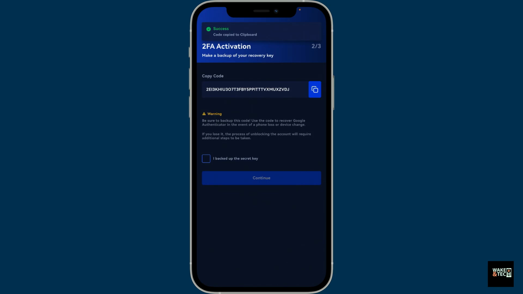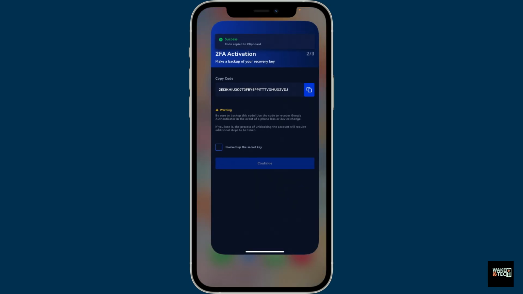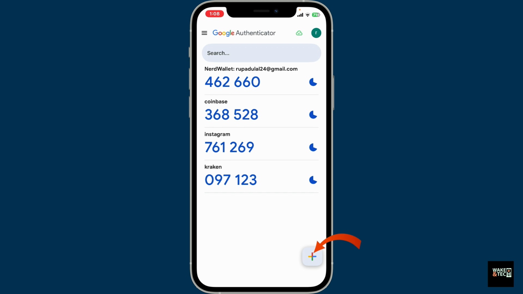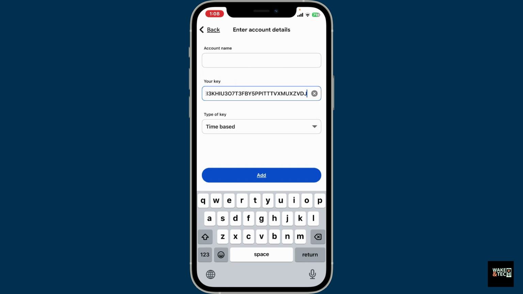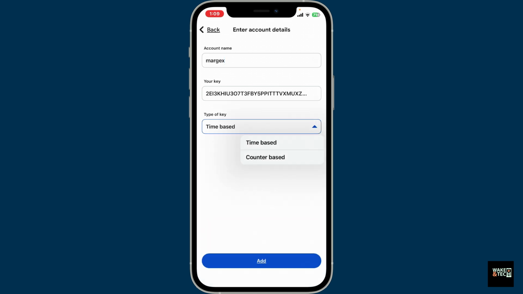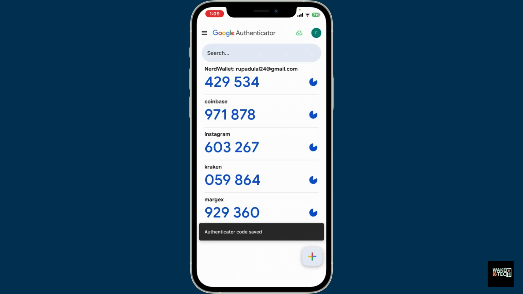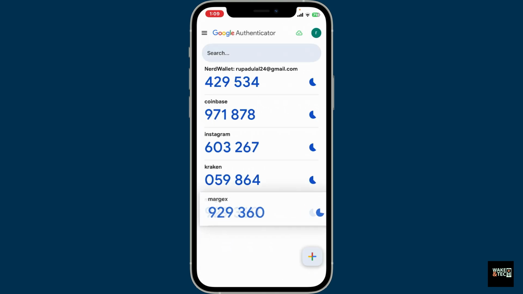Copy the code, get back to the Google Authenticator app and tap the plus button at the bottom right corner. Now click on Enter a setup key. Enter the setup key that you just copied from Margex inside your key tab, and in the account name, make sure to type in Margex so that you can recognize it later. Now select the type of the key, whether it is time-based or counter-based, and tap on Add at the very bottom. Soon after you do that, you will see Margex security code added inside the Google Authenticator app.